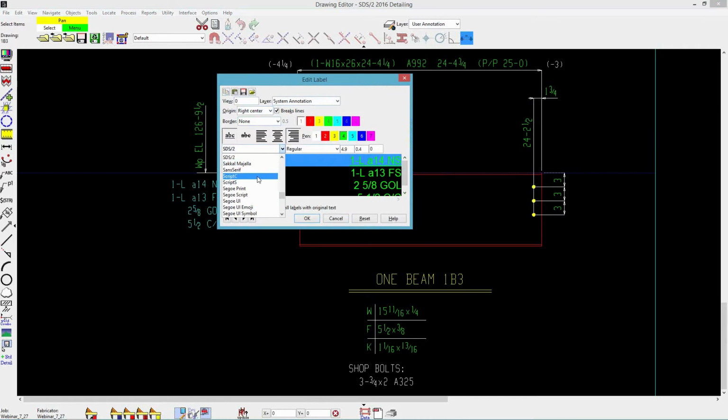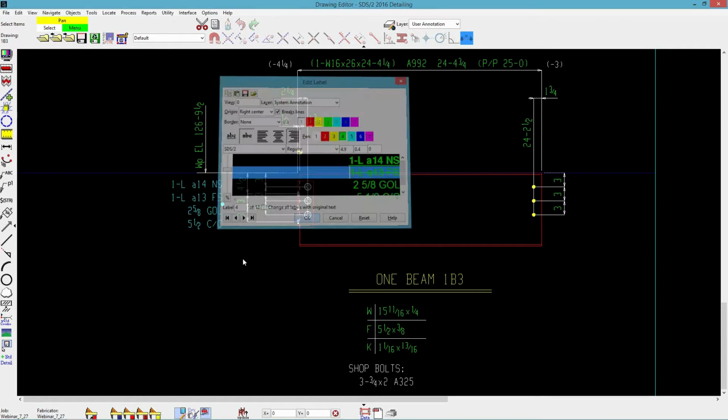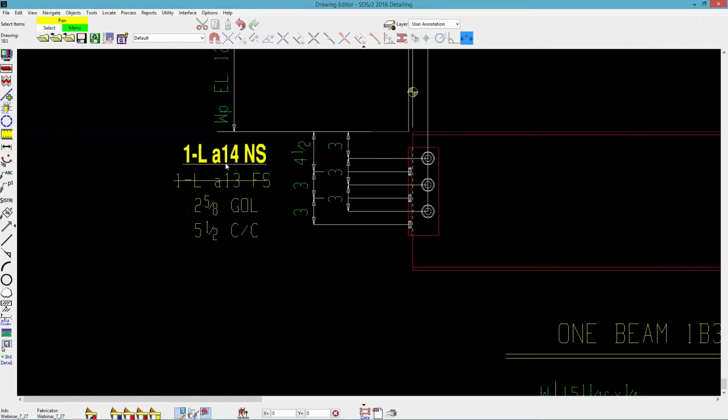I'm going to change this font. The font style. We have the font size, the ratio, and then we have a rotation. So if I do that one, maybe this one I want to strike through. So it changes those for those individual characters in the label.